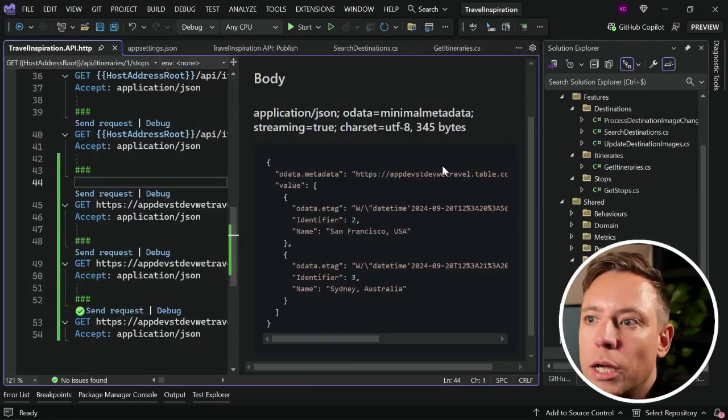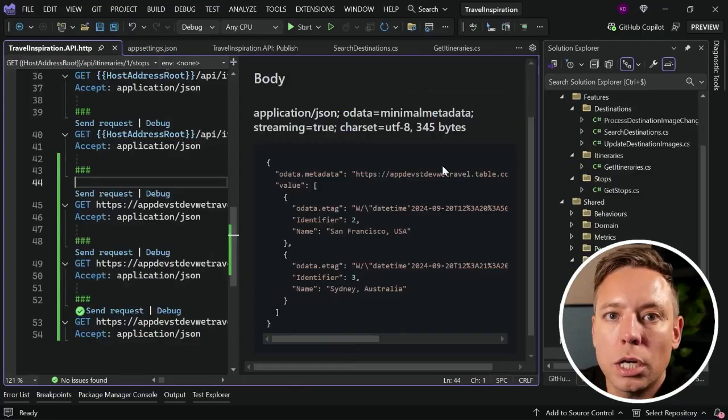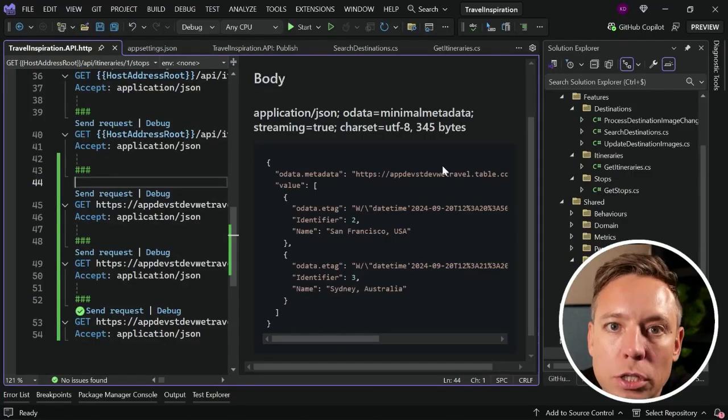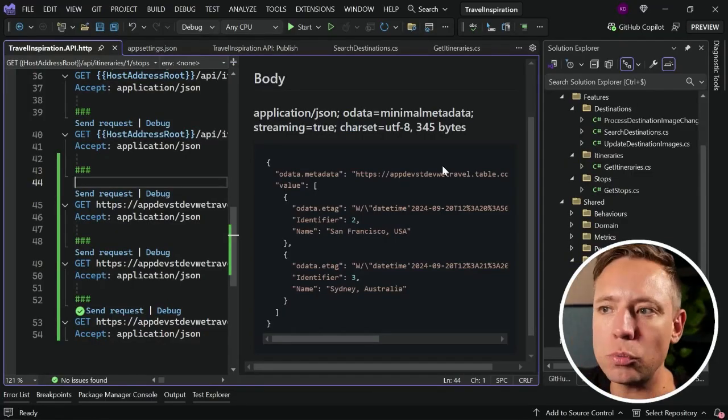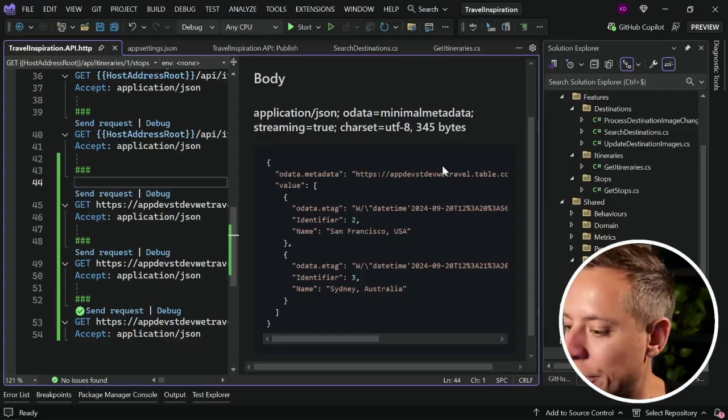From this package, we can now use a table service client object, which you can look at as a proxy around Azure Table Storage. I'm going to want to inject one of these whenever we want to search for destinations. But to be able to do that, I must of course first register it on the container.